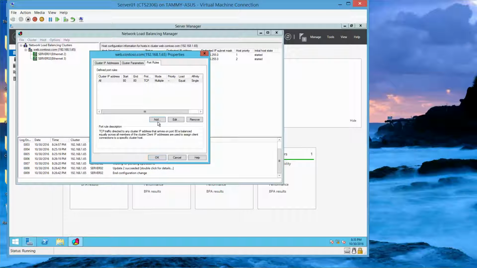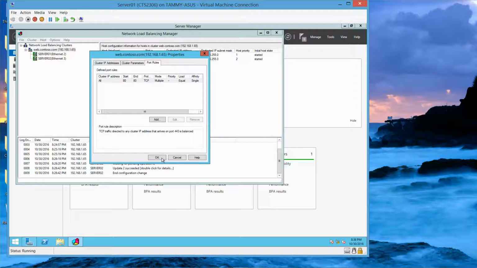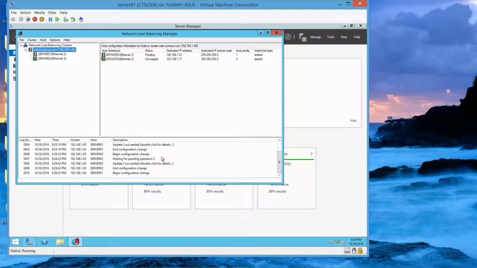And we're going to click on Add again. And this time we're going to do 443 to 443. Again, change the protocols to TCP. And then click on OK. And then OK. And you'll see that this is still pending.